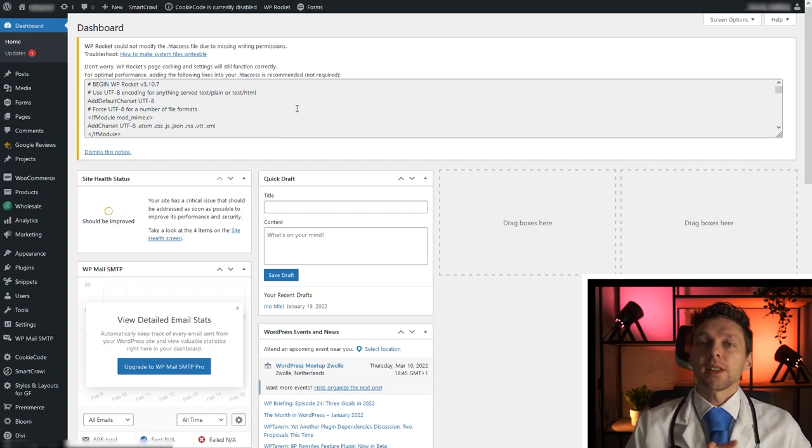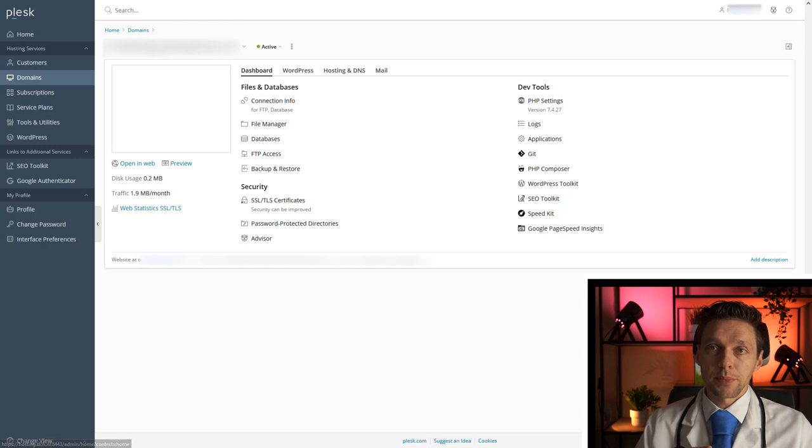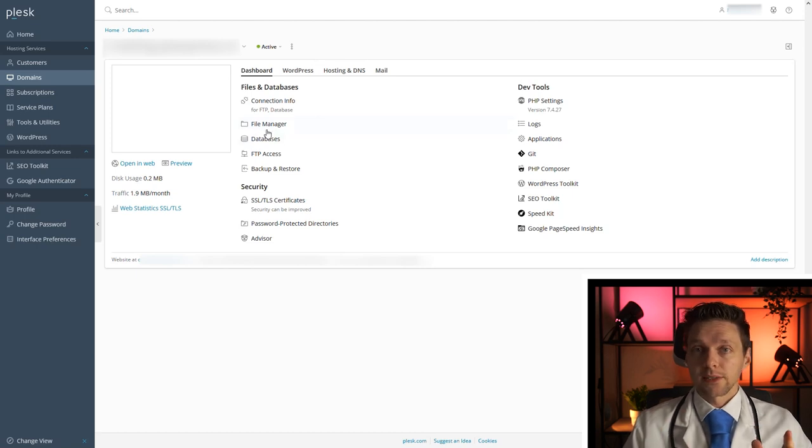How you can do that, you can log in using FTP or you can log into your hosting company and there you can open up the file editor. So let's do that last one because it's easiest for everybody. Most hosting use DirectAdmin, some use Plesk as we have right here, and some others like SiteGround, they have their own backend. But what you need is you're looking for this file manager.